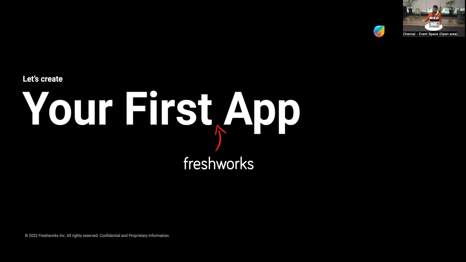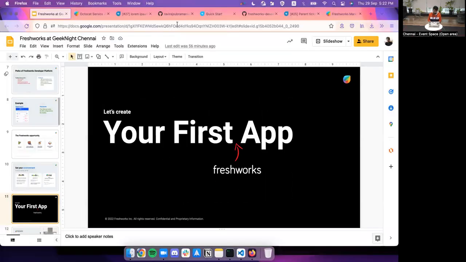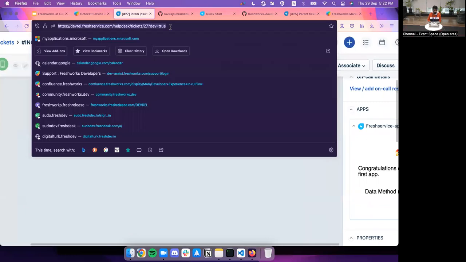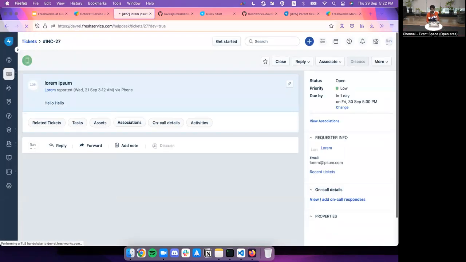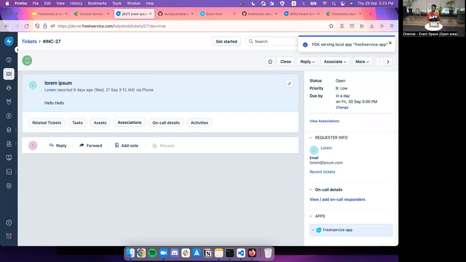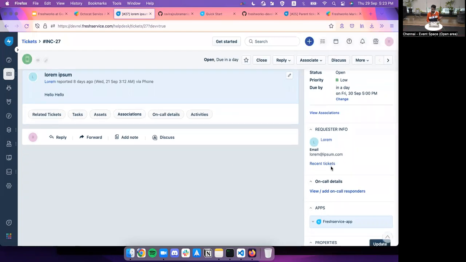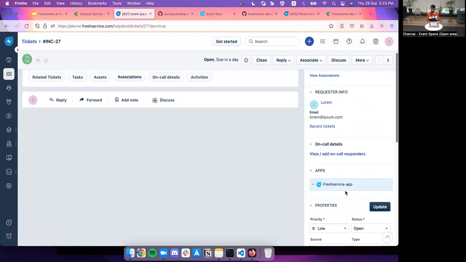But when you start running it locally, it runs a localhost port, right? As I just showed you here in the address bar, this is a generic URL. This is how the app looks without dev=true, for ticket number 27. When I append dev=true in the URL and load it, Fresh service will start looking for the port number, then look at the manifest to see what app it is, and then start showing it up here.